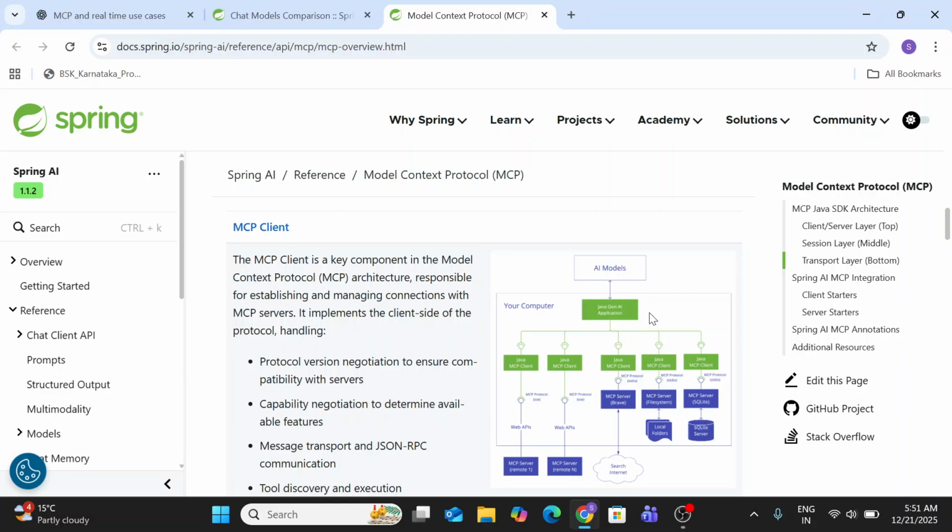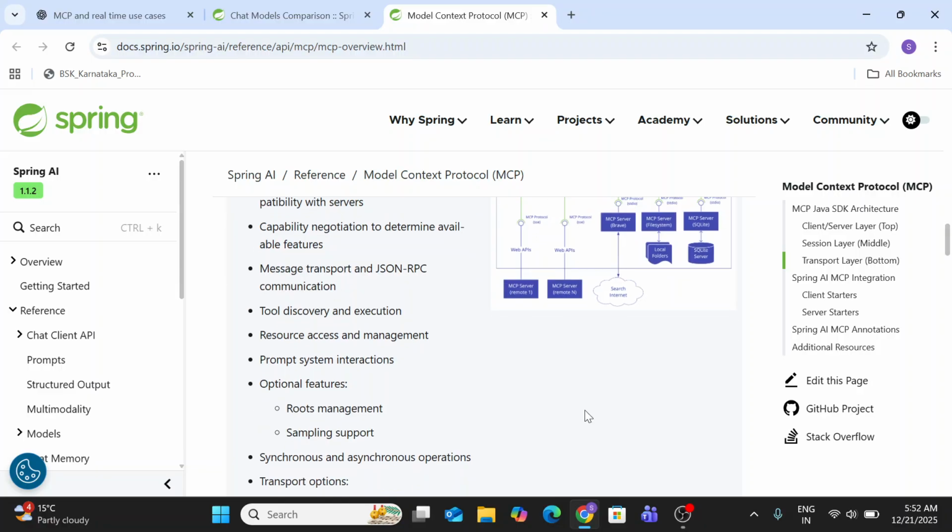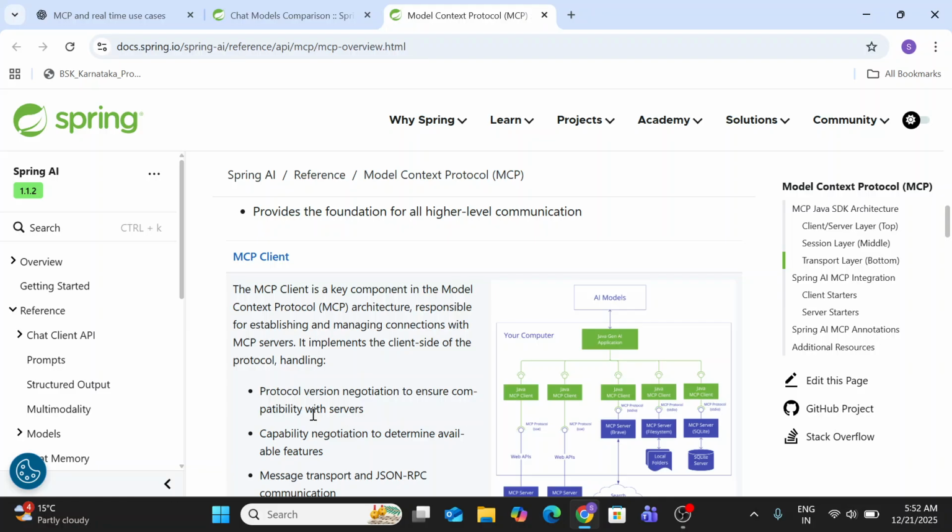From the Java Gen AI application, then the MCP client, the MCP client will call the MCP server. Then we'll get the response. What will the MCP server do? The MCP server will connect to any database or file system. Then we will get the response as per our requirement. These are the different features for the MCP client.